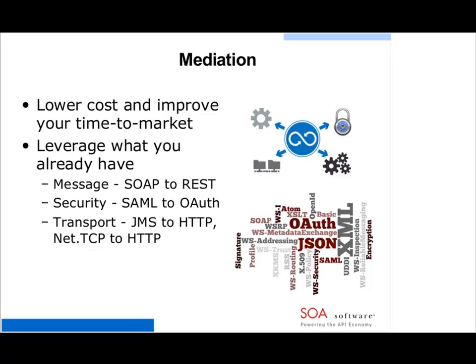So you have message mediations. How do I convert from a traditional SOAP XML kind of message that's used internally and something external that is potentially consumable by a mobile application? The second mediation is around security. How can I expose something that is consumable by a mobile application? Maybe it's an OAuth 2-legged security mechanism, but internally I'm using SAML. So how do I mediate? How do I exchange a SAML token effectively or an OAuth token for a SAML token? How do I cross those boundaries, those security boundaries? How do I impersonate? How do I mediate between different security standards?